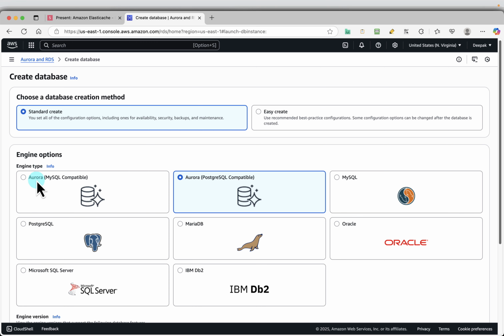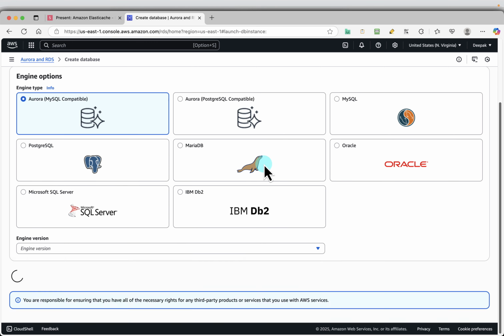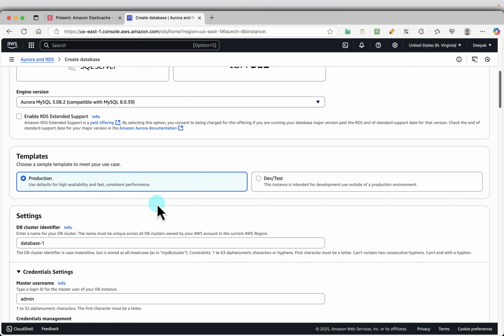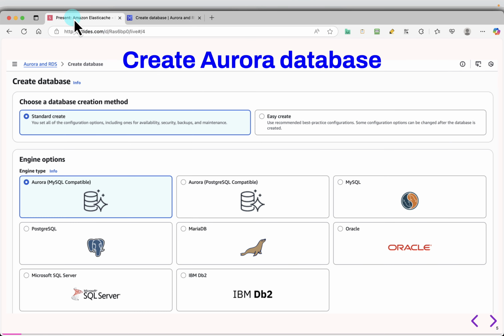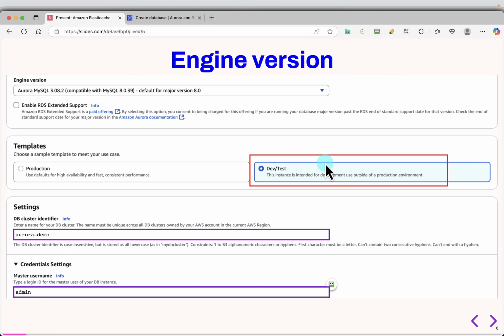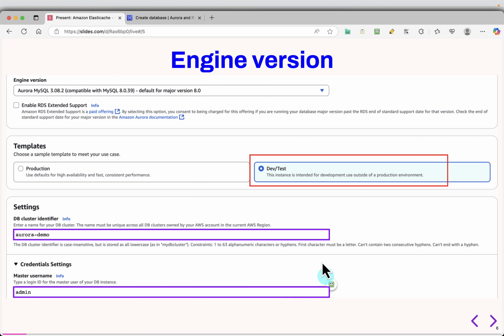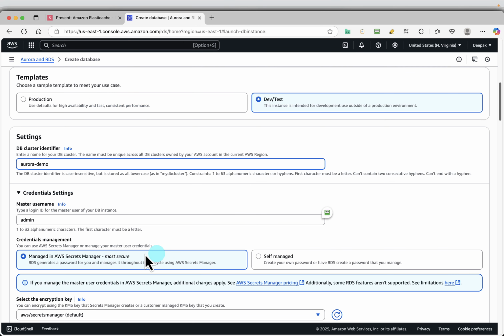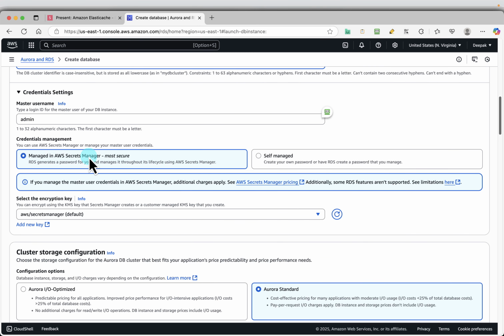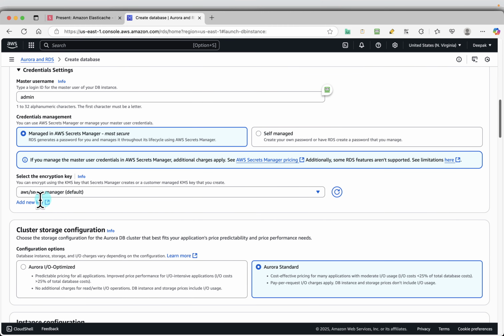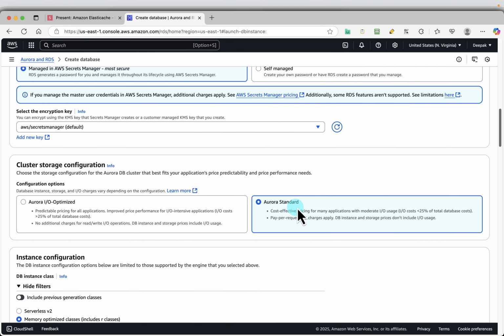So standard create, I will use Aurora MySQL compatible. Choose the default version. I will select dev and test. Then I will provide a name for the database. So I'll just call it Aurora demo. And admin user, master username is admin, which is fine. Just keep the default settings that store the password in Secrets Manager and the default encryption key, Aurora standard.